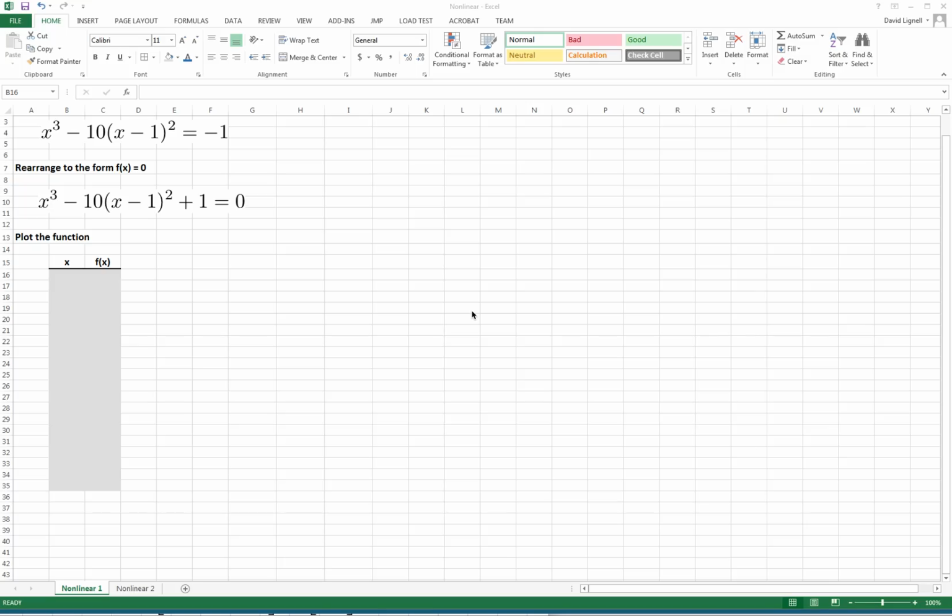So here we're going to do a quick introduction to solving nonlinear equations using Excel. We'll start with a single nonlinear equation and show a couple different ways that we can solve this. Here we have an equation x cubed minus 10 times the quantity x minus 1 squared equals negative 1. We can tell that this is a nonlinear equation because the unknown x is to a power other than 1.